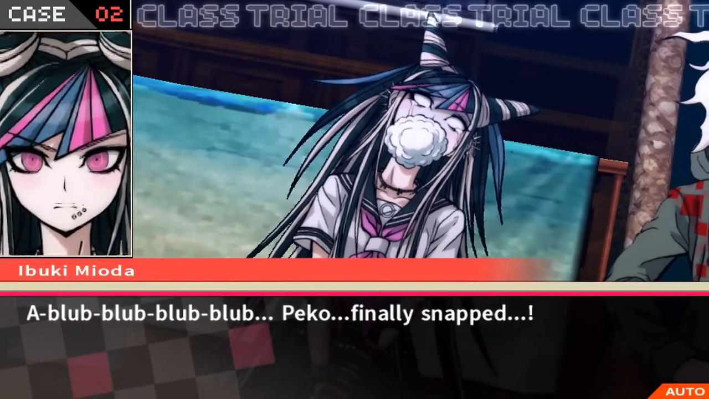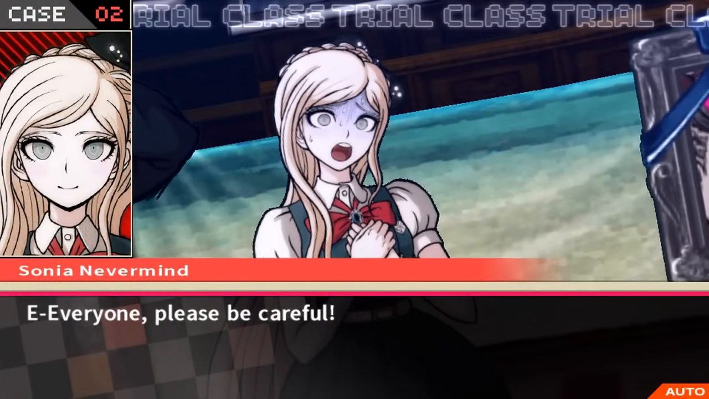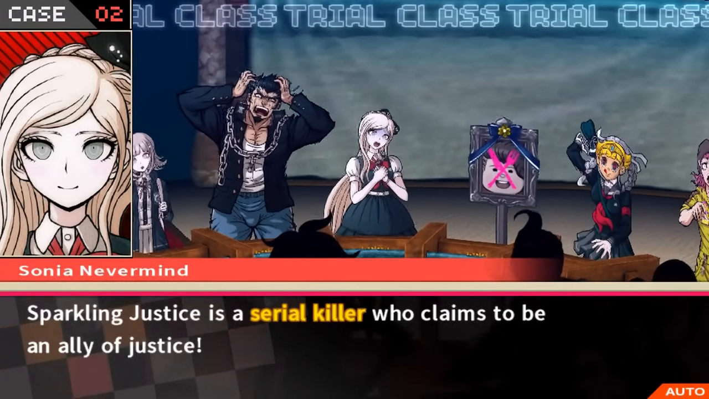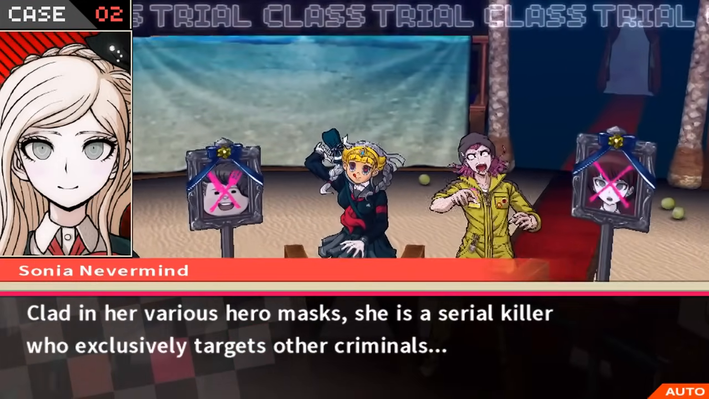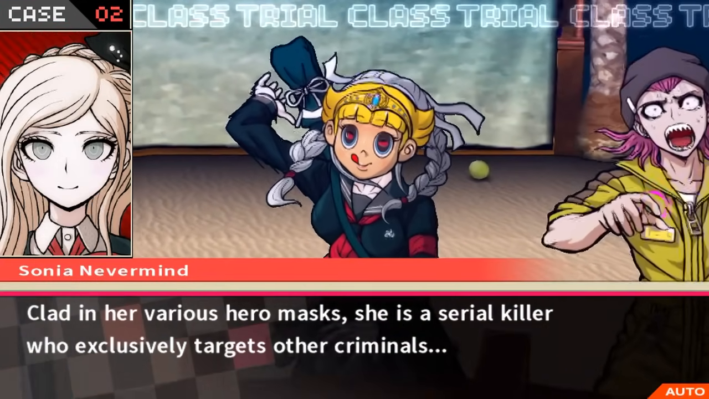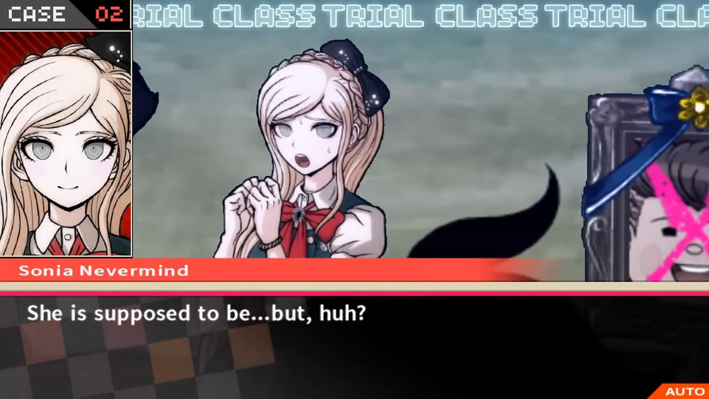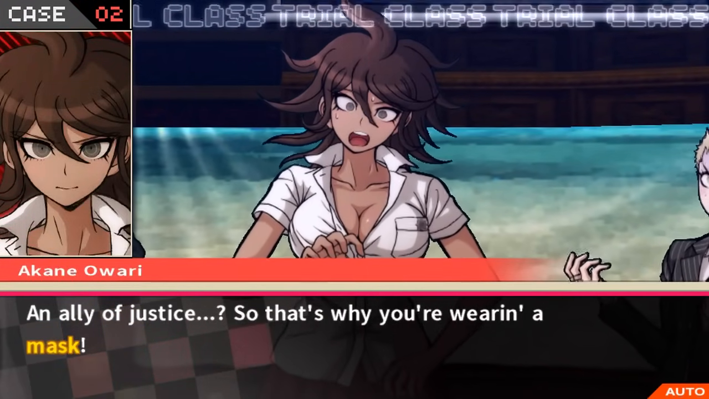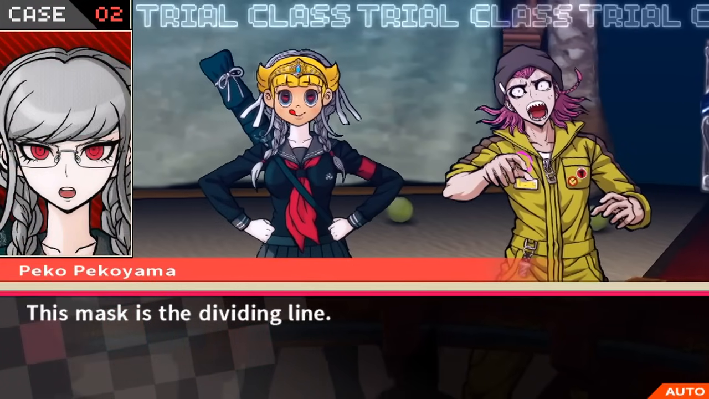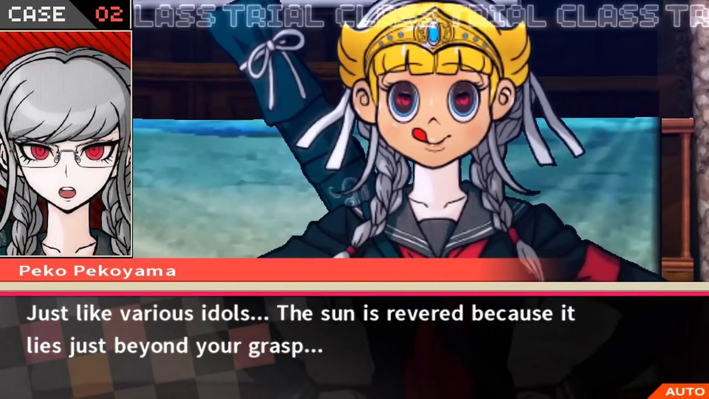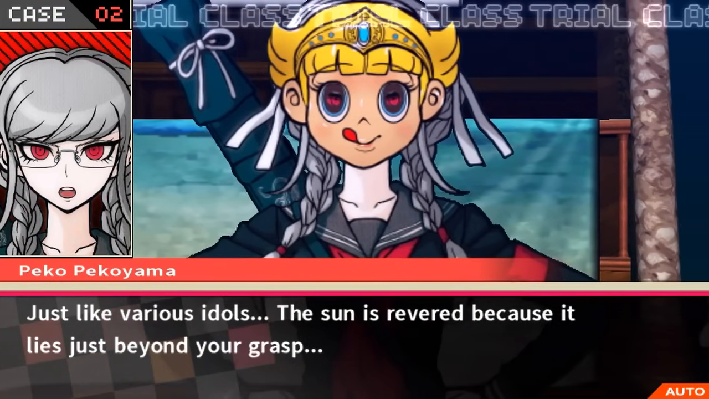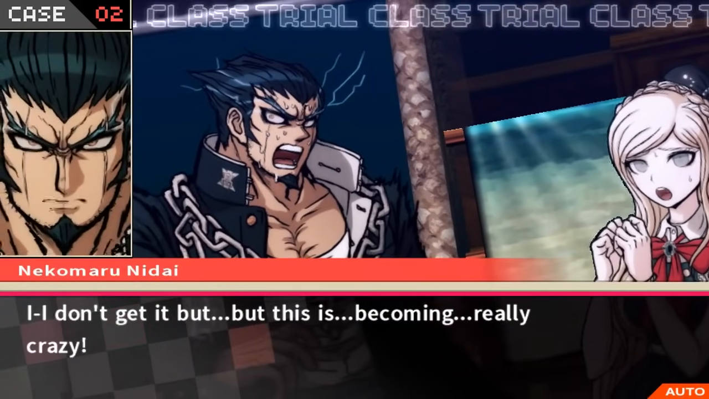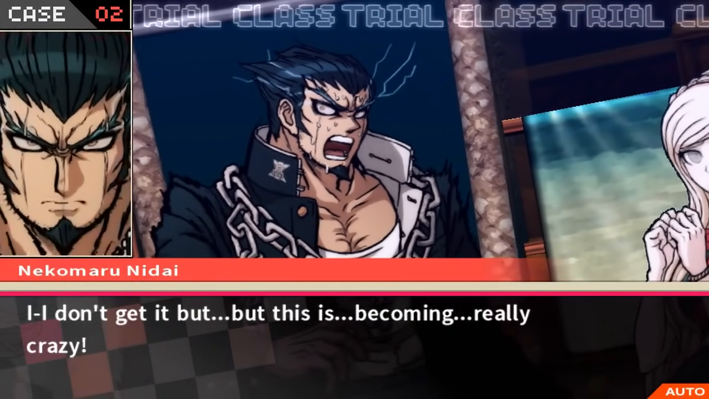Peko finally snapped! Everyone, please be careful! Sparkling Justice is a serial killer who claims to be an ally of justice. Clad in her various hero masks, she is a serial killer who exclusively targets other criminals. She is supposed to be... but... Huh? An ally of justice? So that's why you're wearing a mask! This mask is the dividing line. Just like various idols, the sun is revered because it lies just beyond your grasp. Justice should also be the same. I don't get it, but this is becoming really crazy.